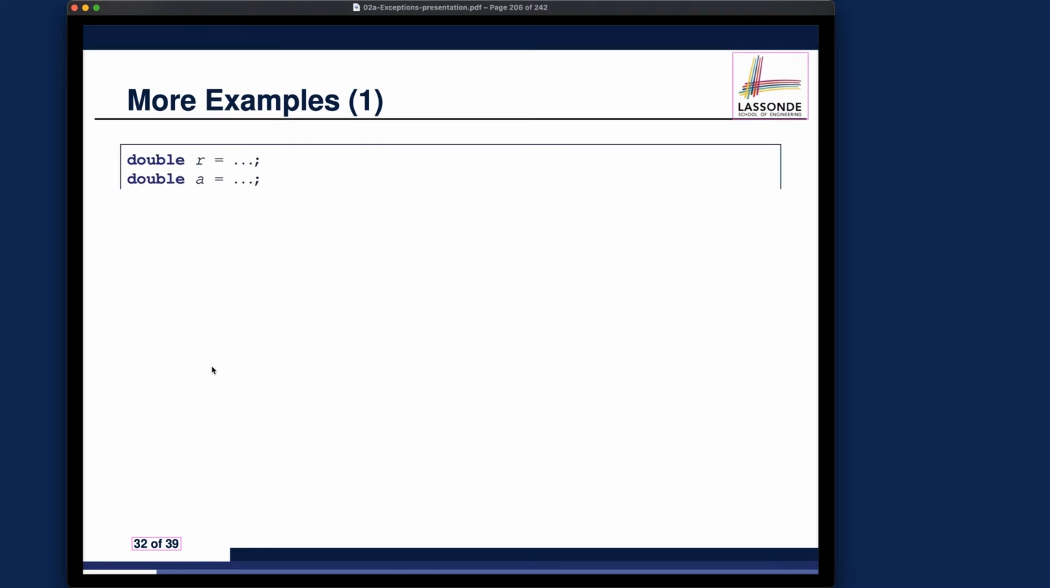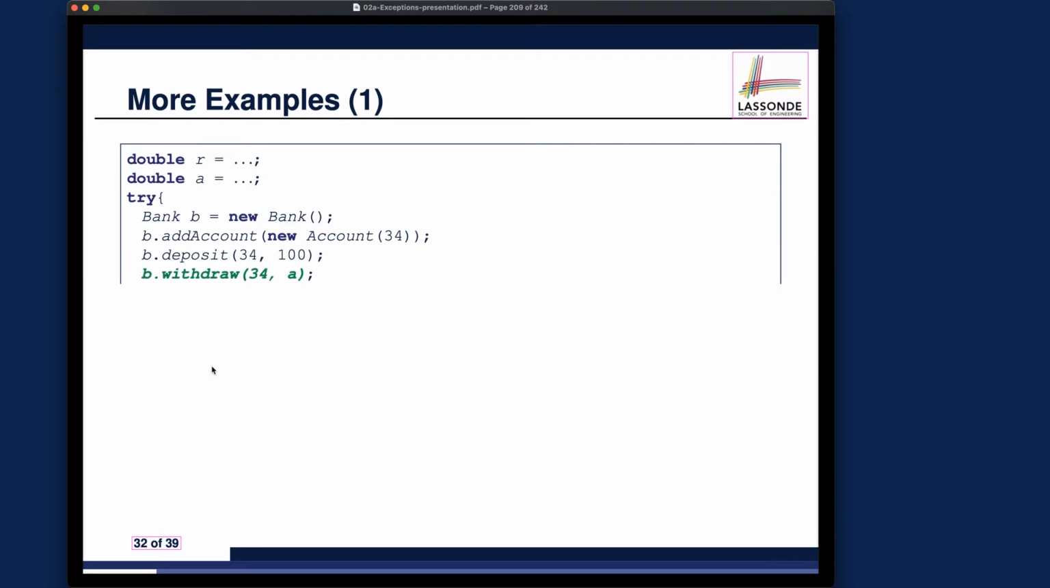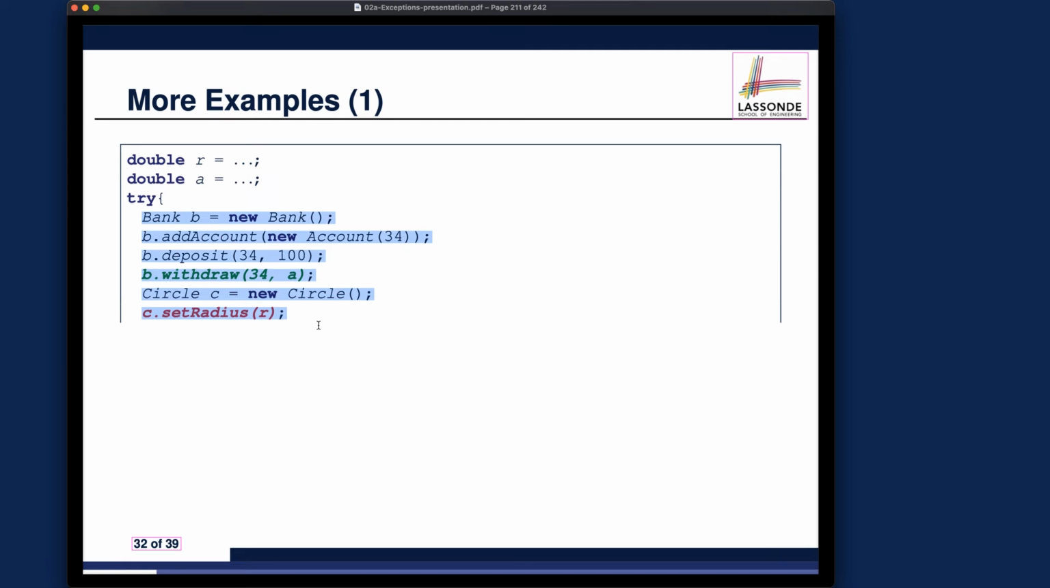The first one is about how, let's say in the try block, you call bank.withdraw, which might trigger some invalid transaction exception if the amount is negative, right? And we also got circle.setRadius, which might throw the invalid radius exception. So we are calling two lines of code inside a try block, which might trigger different kinds of exceptions. Now, should we use a single catch block, or should we use multiple ones?